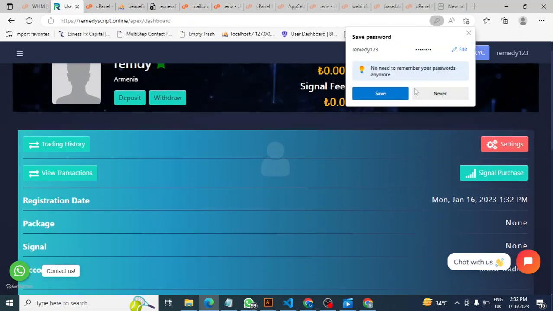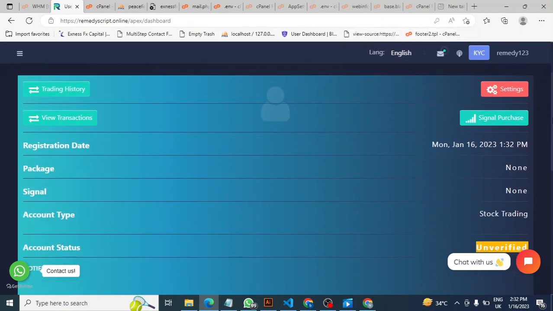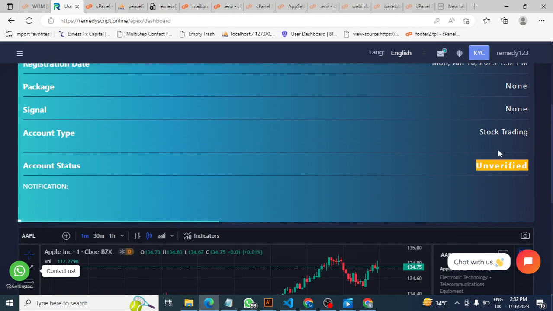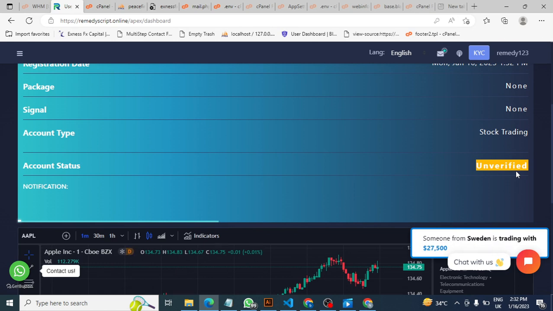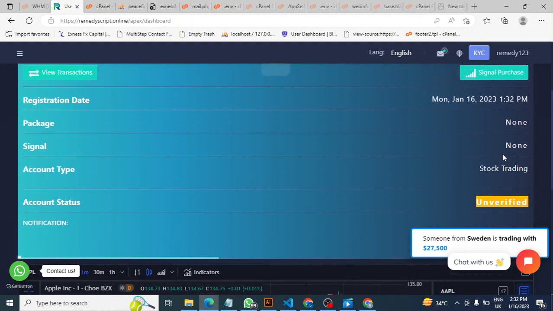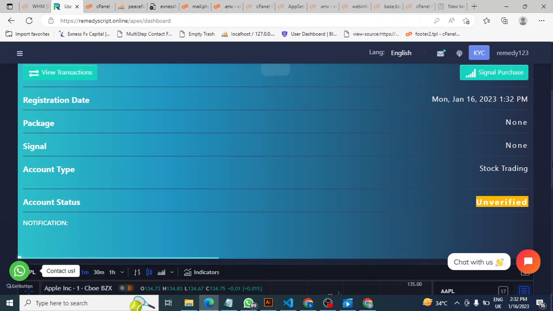So now I can go ahead and make a deposit. You see, this account type is for security deposit. You are currently unverified. If you have uploaded your verification, it tells you that you are under review, but currently you are unverified. You don't have any signal. Your package is none.